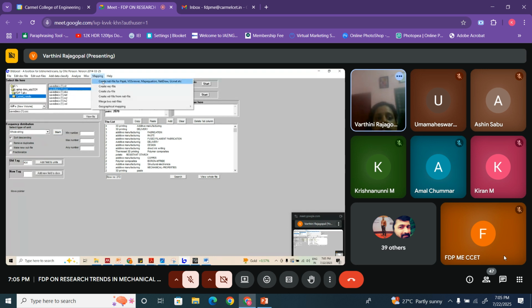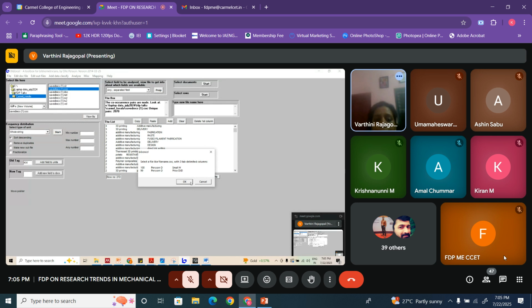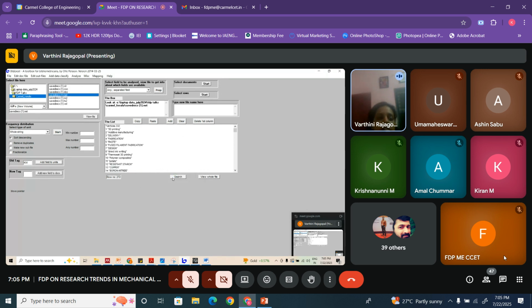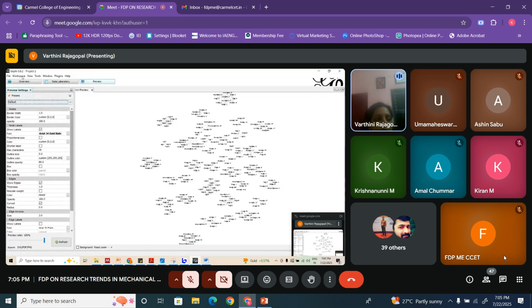Now I'm going to create a .NET file. It's asking whether it's for directed arcs. I'm saying no. Yeah. Finally, we have the network. Right? Shall we open this network in Gephi?